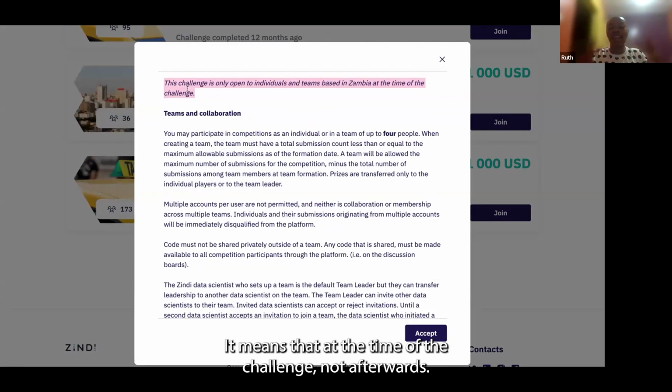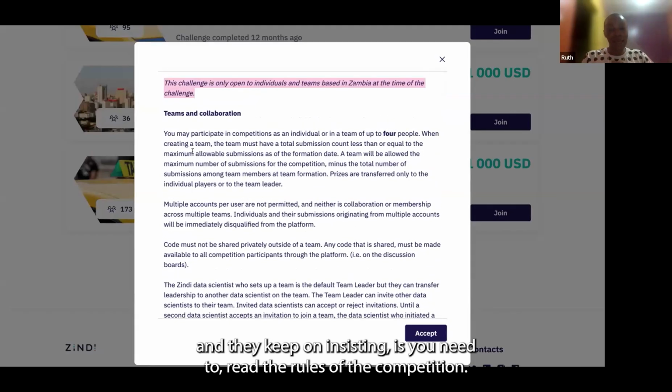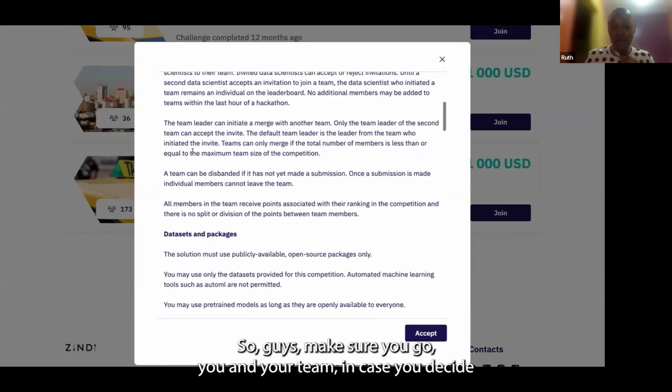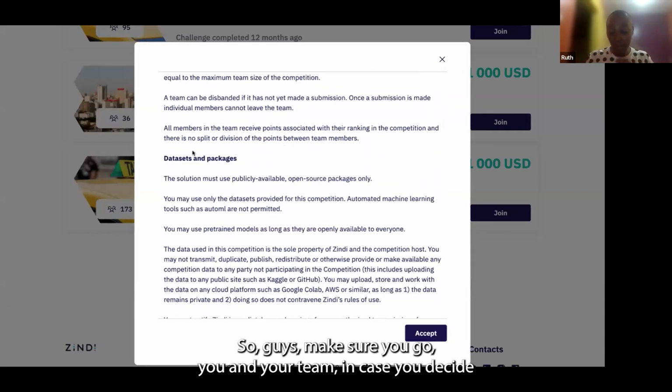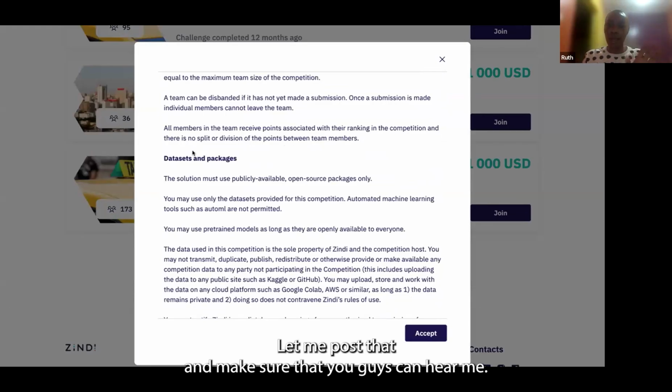It means that at the time of the challenge, not afterwards. So one thing I will really insist, and I keep on insisting, is you need to read the rules of the competition. So, guys, make sure you and your team, in case you decide to work as a team, read the rules of the competition. Let me pause there and make sure that you guys can hear me.